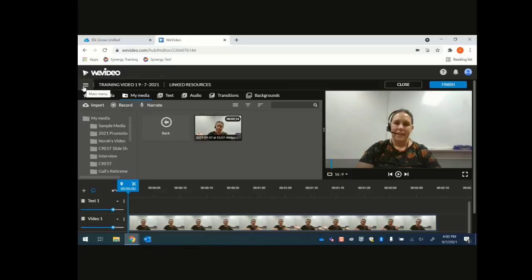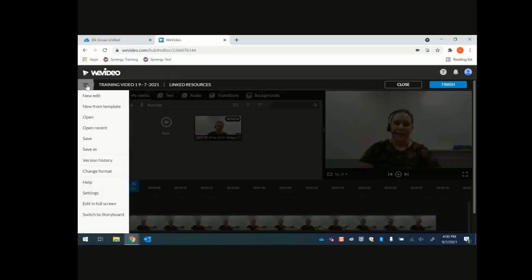Now, if you're working with really little kids, like kinder and first grade, then you might want to use the storyboard mode. And to get to that, or if you just like it better in terms of the interface, then you can use that. To get to the storyboard mode, here on the left-hand side, there's the 3 lines. This is a main menu. And at the very bottom here, you'll see switch to storyboard.